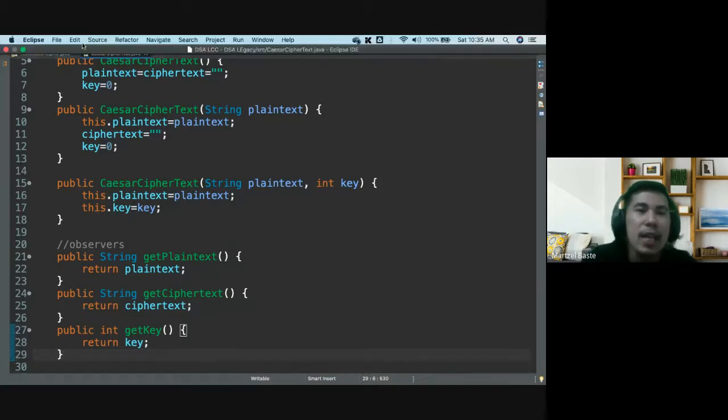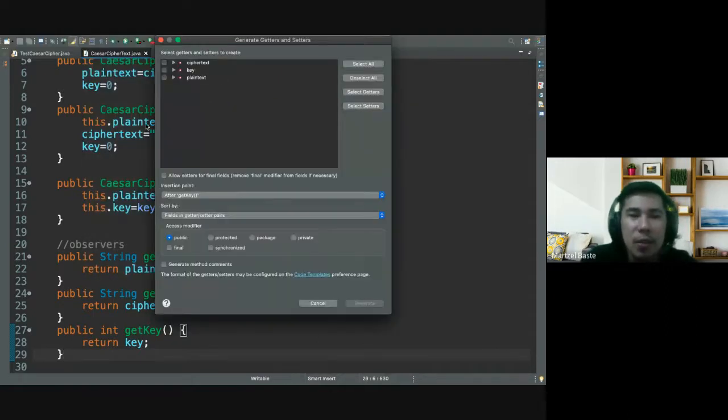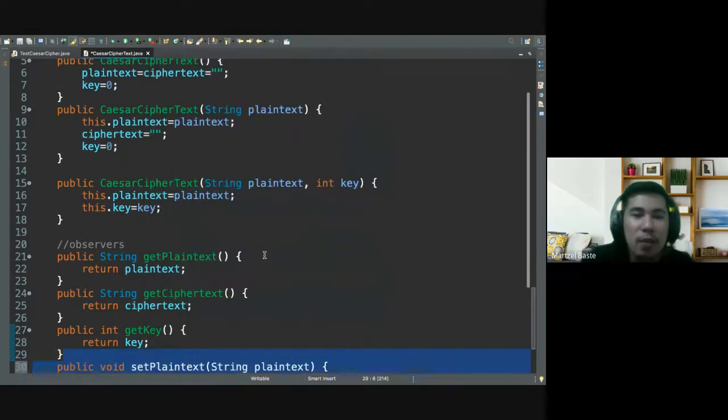In fact, it is here under source, and then you can go to generate getters and setters. When you click that, it is here. So you can actually create setters and getters, or you can select all, if you want Java to create it for you. But if you want to write it yourselves, you can actually do that. There's no one stopping you from doing that.